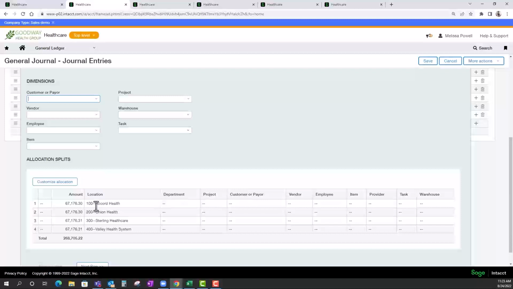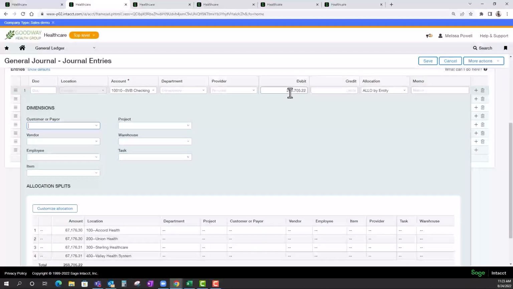As we expand this line, we can see below the 4 entities that this amount at the line level is being split by evenly into the 25%, as you saw in the setup of the allocation itself.